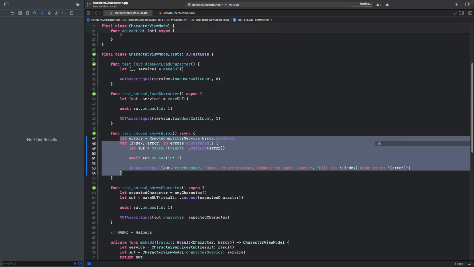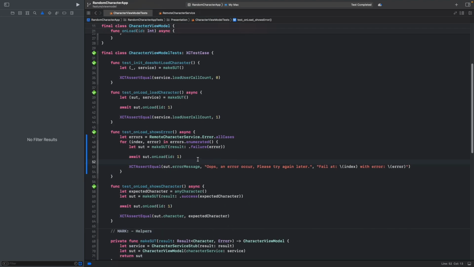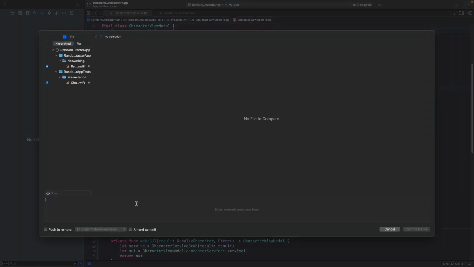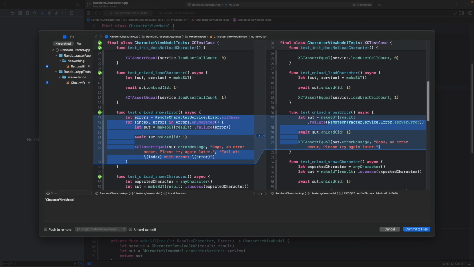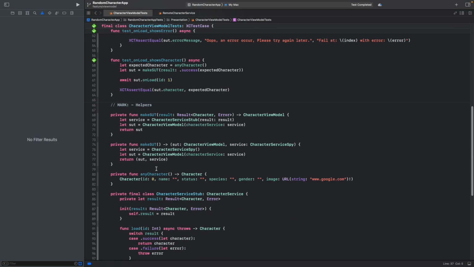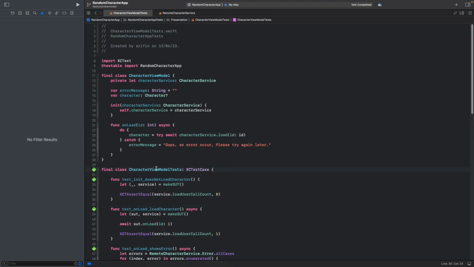So I think that's pretty much good, and let's run the unit test again, and yeah, I think that's pretty much good. And let's try to commit this one. After ViewModel onLoad show error every case. Okay, we are pretty much good at the moment. Let's run this again, and I think that's pretty much good.